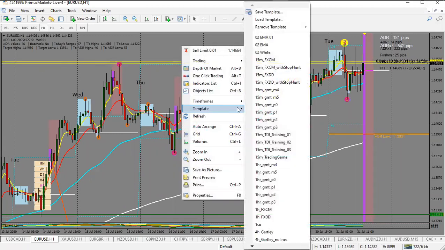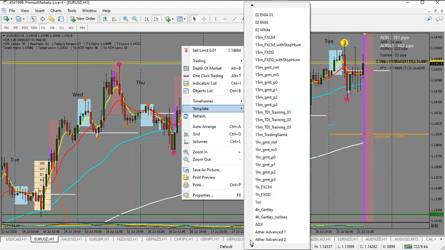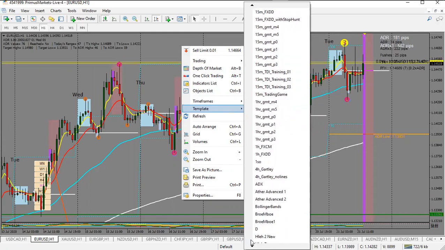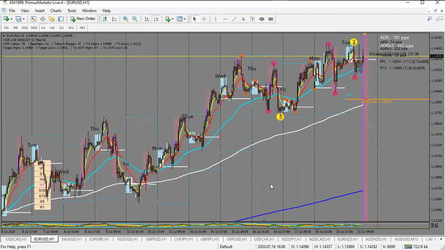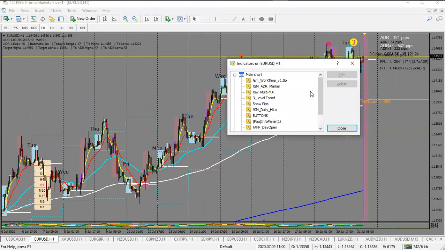So each time when you go to your templates, you just go and search the template that you want to use. Whether it's your MT5 or your MT4, it's still one and the same thing. And then you just click the template, it's going to show the template just like that. So that's all that you are actually supposed to do. So it means if you press Control and I, it's going to show you the list of indicators that are actually on the template.